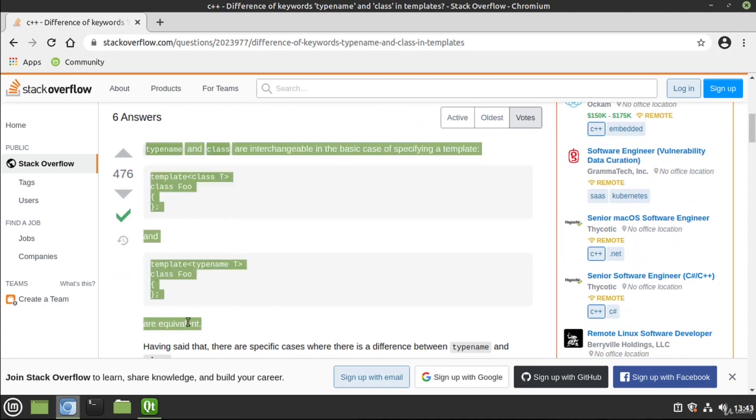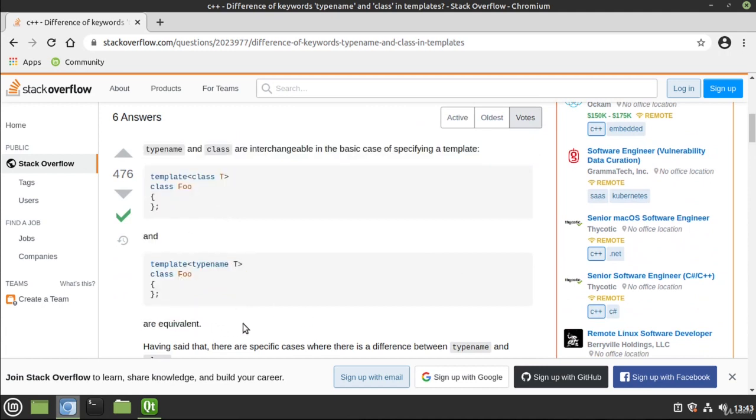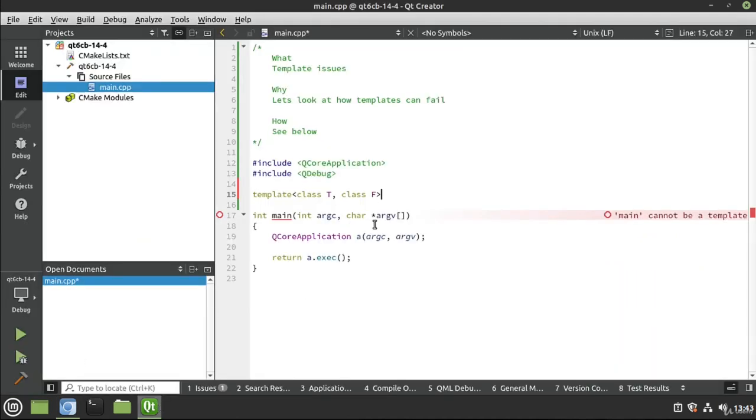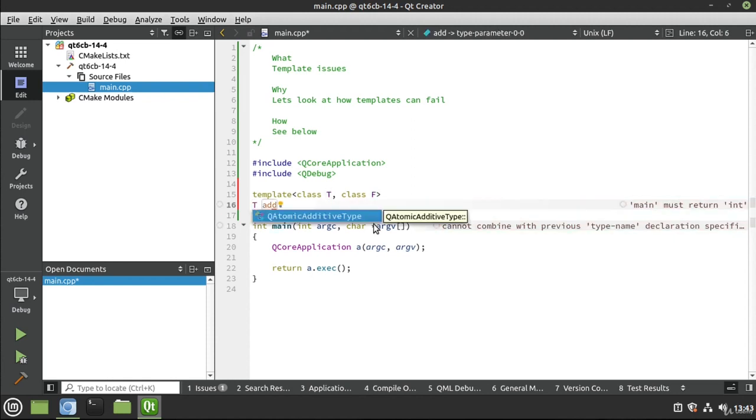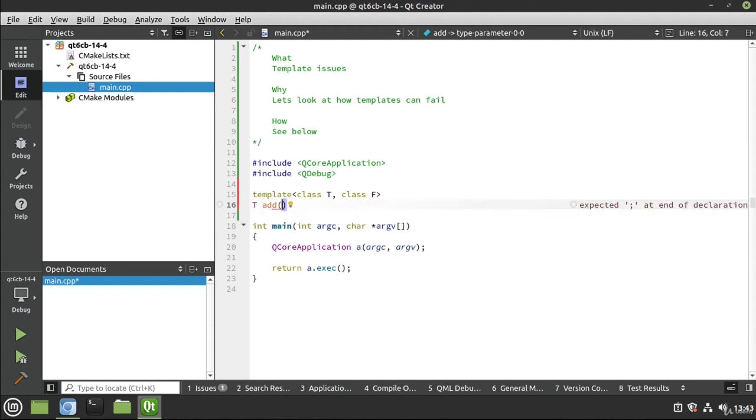So a lot of people are going to say they're equivalent. A lot of people are going to say they're different. But at the end of the day, they both usually just work. All right, so let's go ahead and say we're going to return T using a function called add. And this is going to look just bananas, but bear with me here.